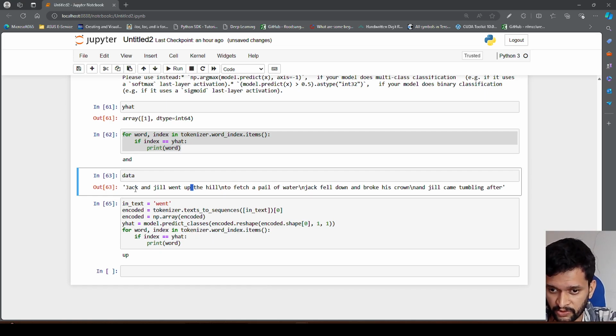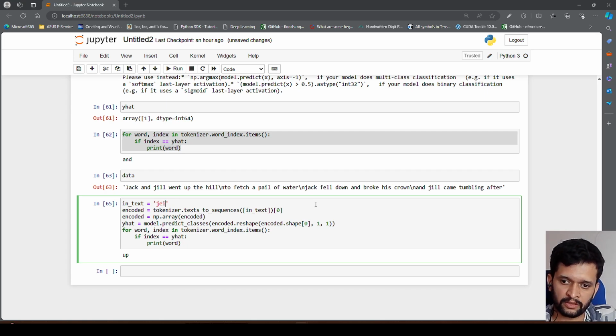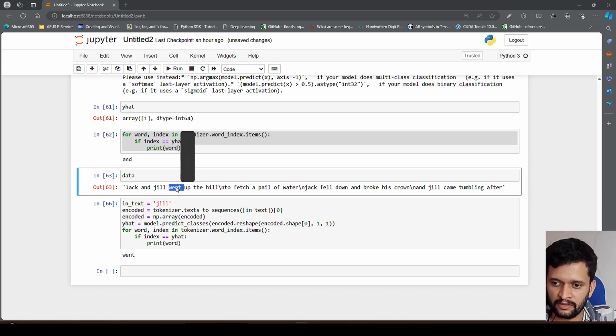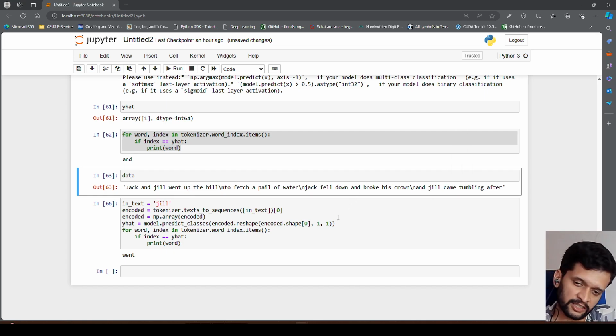But in some places, where Jack is preceding "fell" and here Jack is preceding "and", it may fail at those particular steps. It may also fail if we input Jill. It may output "went" or "came", or it may output "fell" also. Let's see what output it provides. If I say Jill, it is giving me "went". It's not giving me the output "came". So there are some limitations with this.